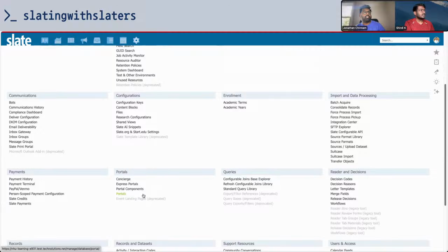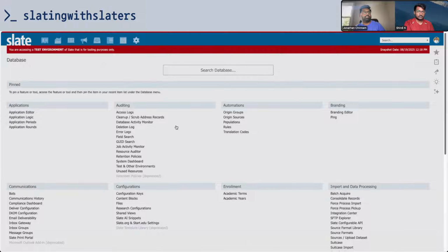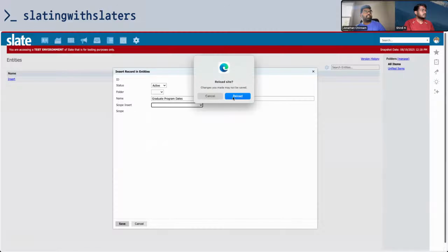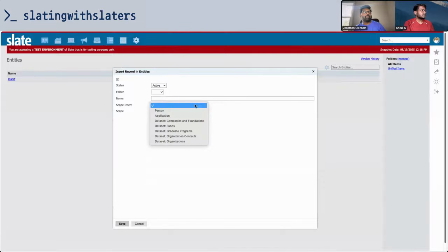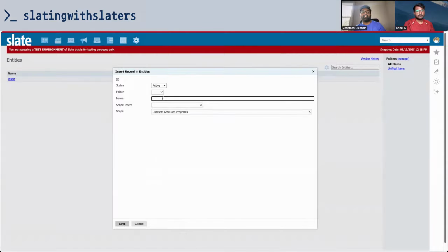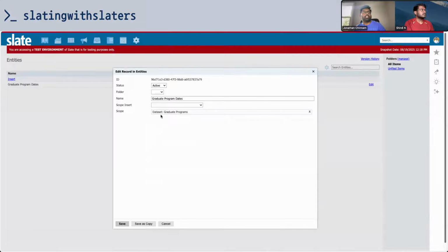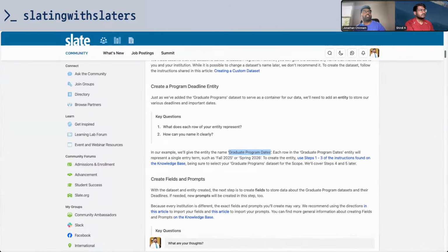Reset, refresh. See, I'm used to an admissions instance, and this is both admissions and student success. All right, let's say graduate programs. There you go. Perfect. This entity is linked to the graduate programs with the scope. Perfect.